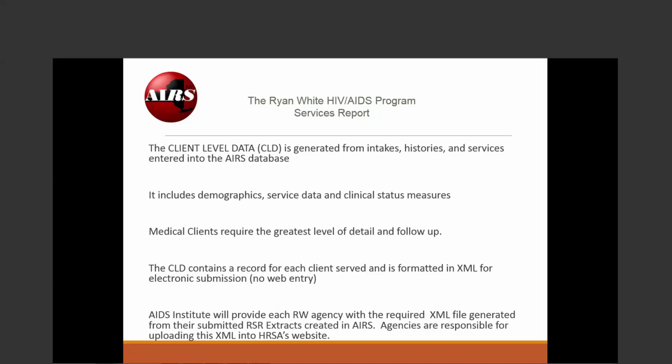In the client level data, it does include a record for each and every client that is served. It is generated based on the RSR extracts that you send up to the AIDS Institute. They then send you the XML that you then are responsible for uploading into HRSA's website. So we'll be looking at that later as well.